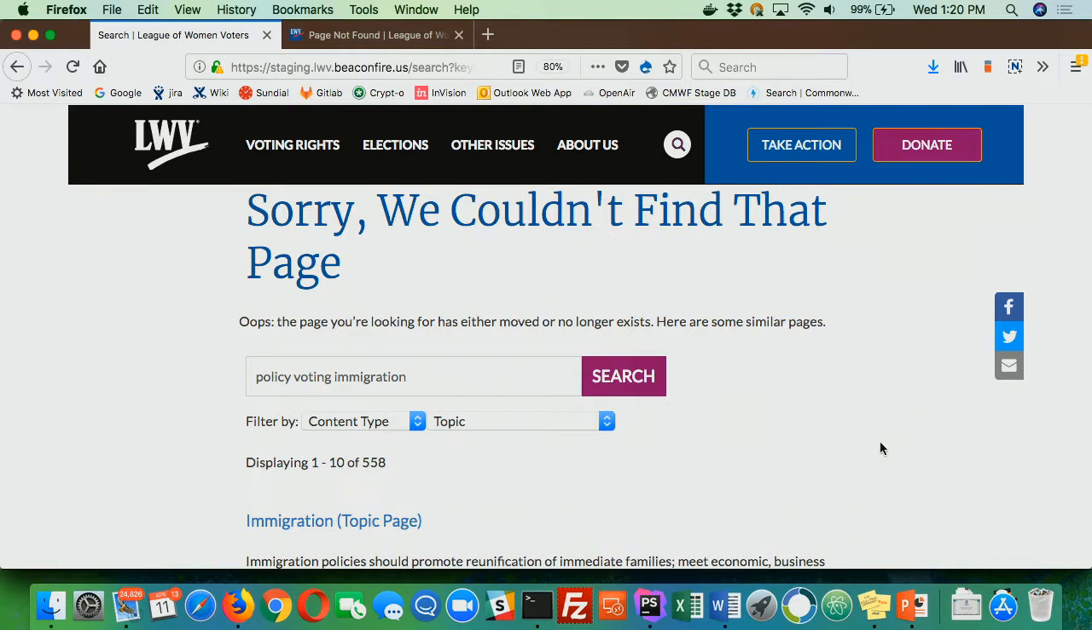We can also change the title. So say, sorry, we couldn't find that information. So if somebody lands on this, they don't freak out and say, what happened? Did I go to the wrong page? Did I click the wrong thing? We can give them a custom message for that. And then another, like, oops, the page you're looking for has either been moved or no longer exists. Here are some similar pages. So a user really can look at this and say, okay, I understand what's going on, and I'll look through this list and see if we can pull up something that would be interesting.